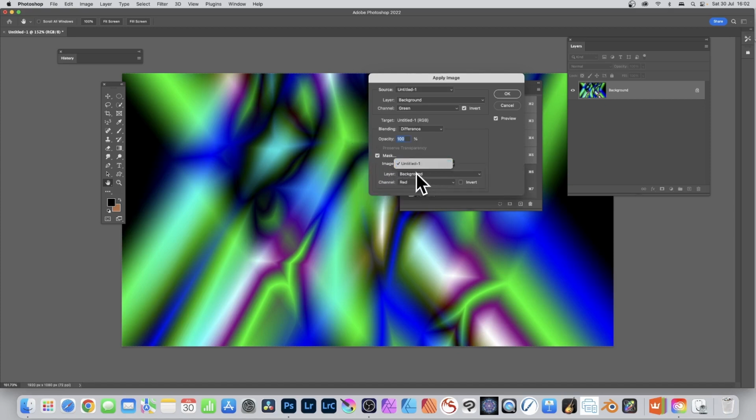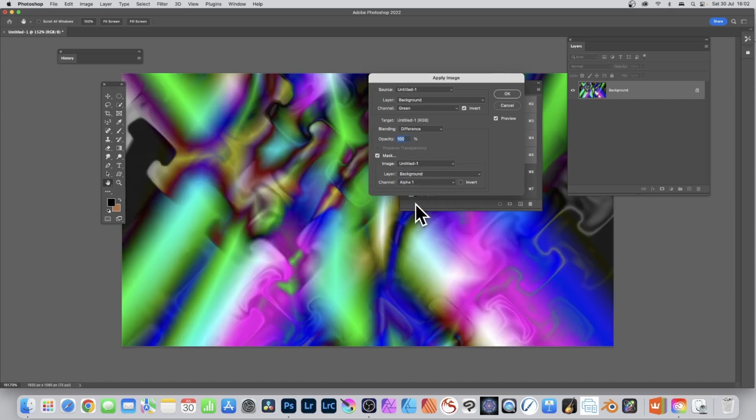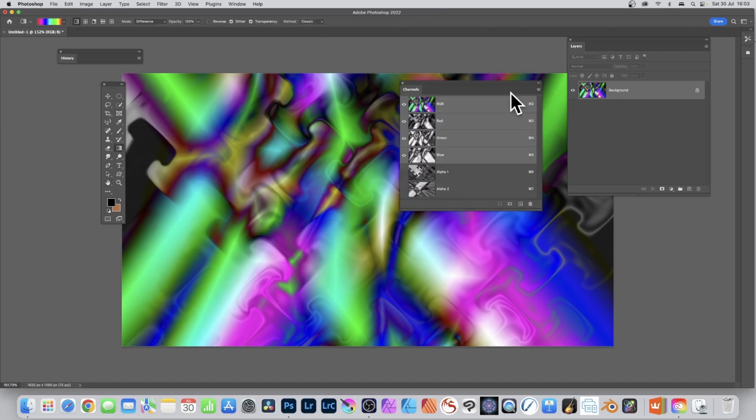That's the sole document. Background, only 1 layer. And this time, alpha 1. And this time you can really see the influence of the alpha 1 channel. Click OK. And you've got your design there. And you, of course, could finish at that point.